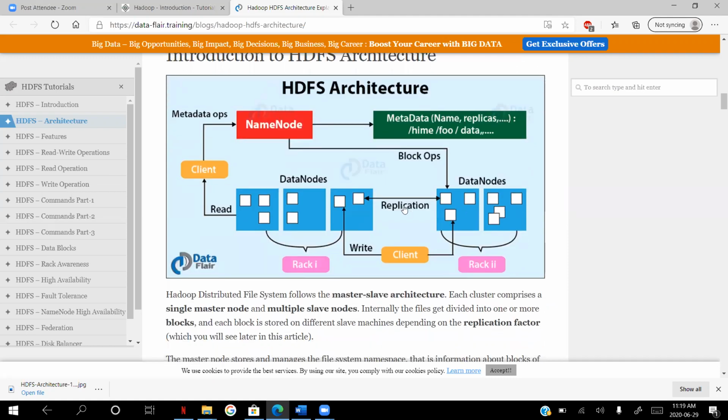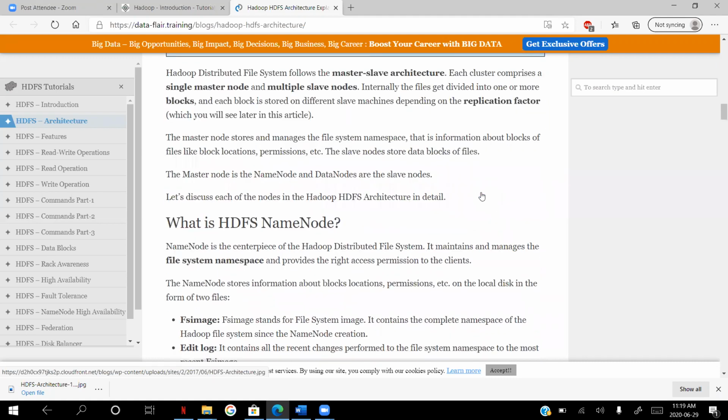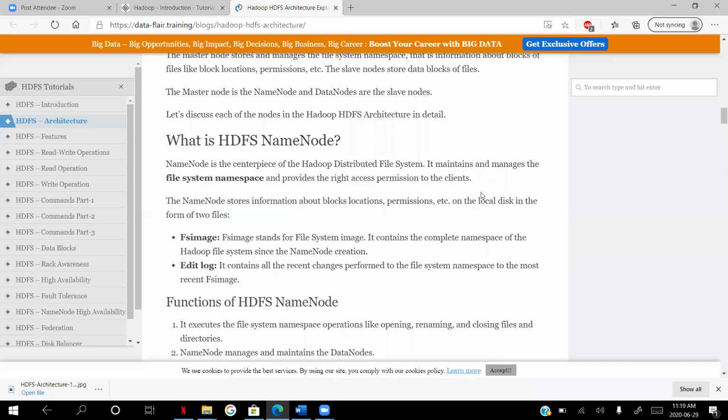So yeah, he talks about the master-slave relationship. This is the master, which is the controlling node, and these are all the slave nodes, which are the data nodes.